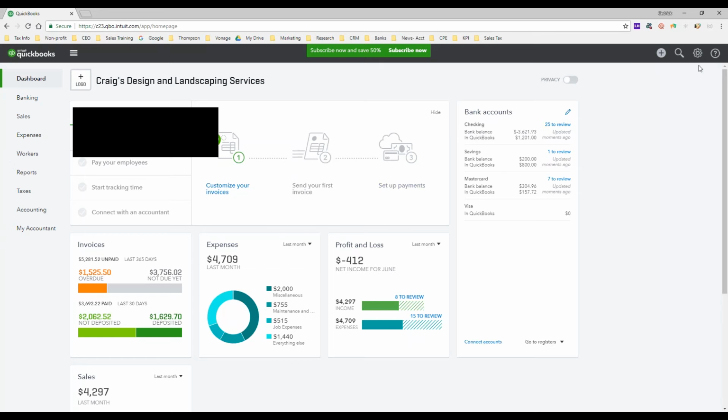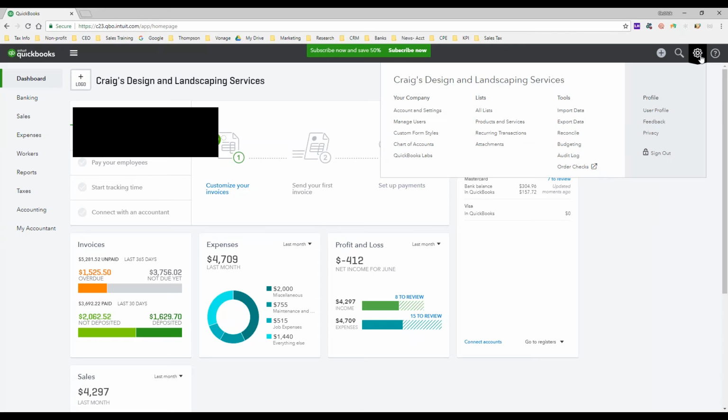But let's just go over here. If you see here the gear icon, you select the gear icon, and when that opens up, you will see your company, meaning the accounts and settings. You'll be able to go in and change the way your company functions. You can change a few settings in there. You can manage your users. You could customize your invoices and other templates that you use. Here's your chart of accounts, which you can go in and customize as well.